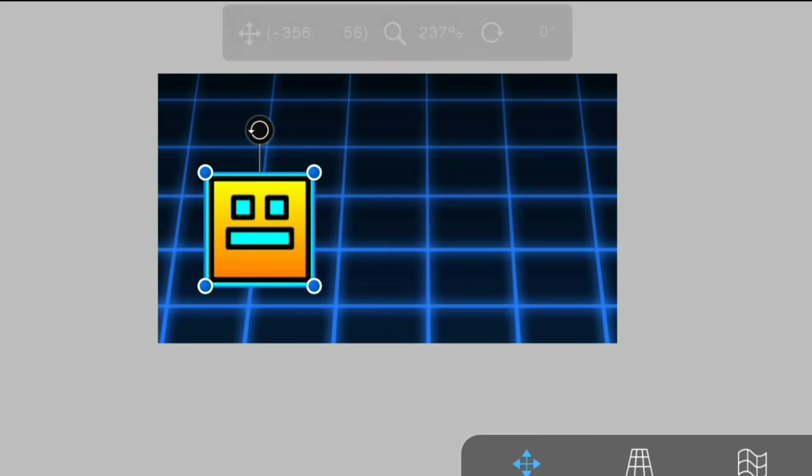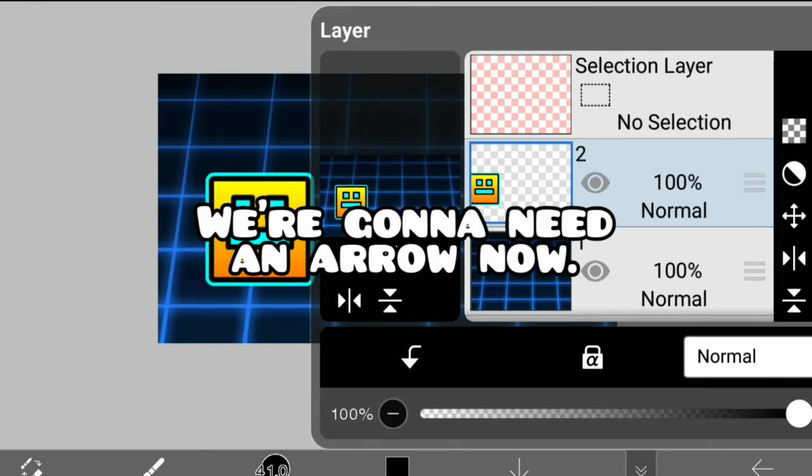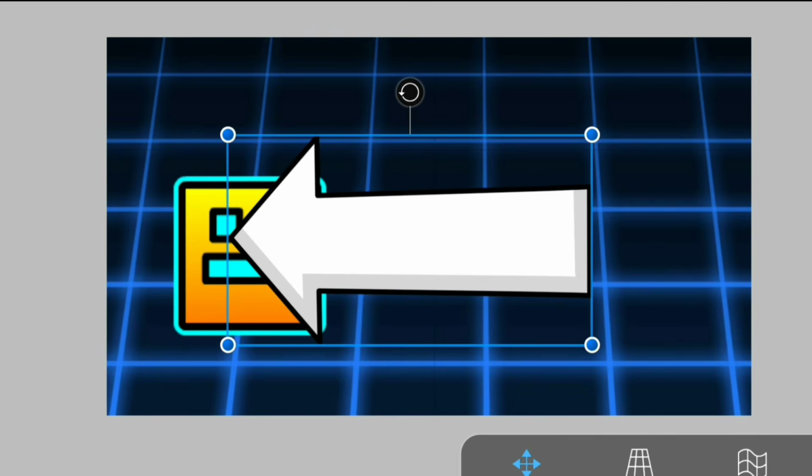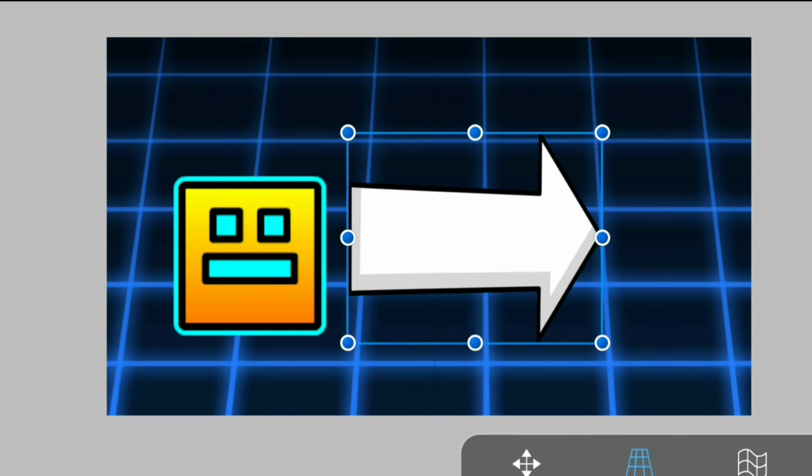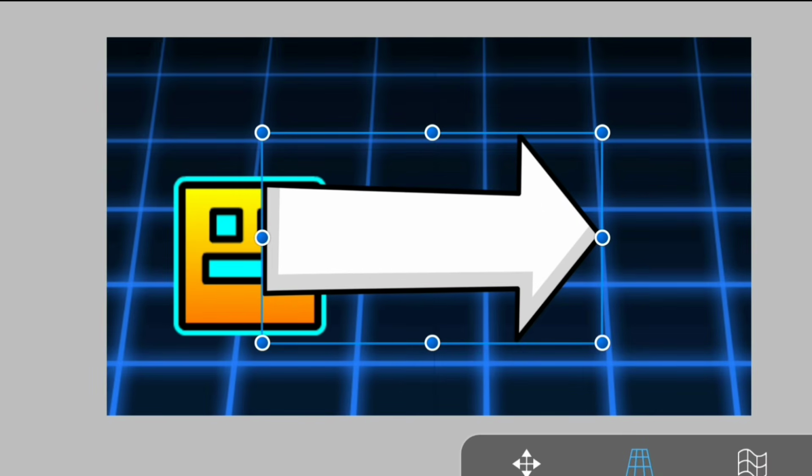So we got a cube. Okay, we're gonna need an arrow now. Okay, so on the left, it's gonna be the normal cube. And then on the right, it's gonna be the girl version. It's gonna be like those clickbaity videos for 7-year-olds. You'll see. Please just hear me out.